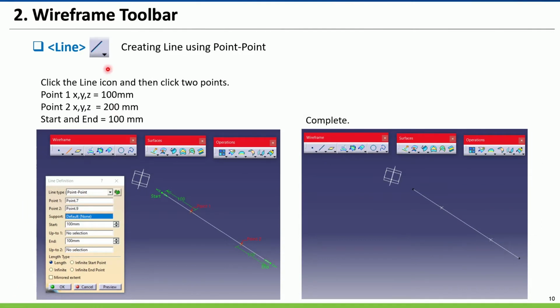And now is a line. And of course, creating a line in this case using point by point or point and direction. This one is kind of an example. Maybe you have a point located in XYZ 100 for each direction, and this one also 200, and you want to create the line where start and end is equal 100. So this one is the result of your line, if you create the point first here.